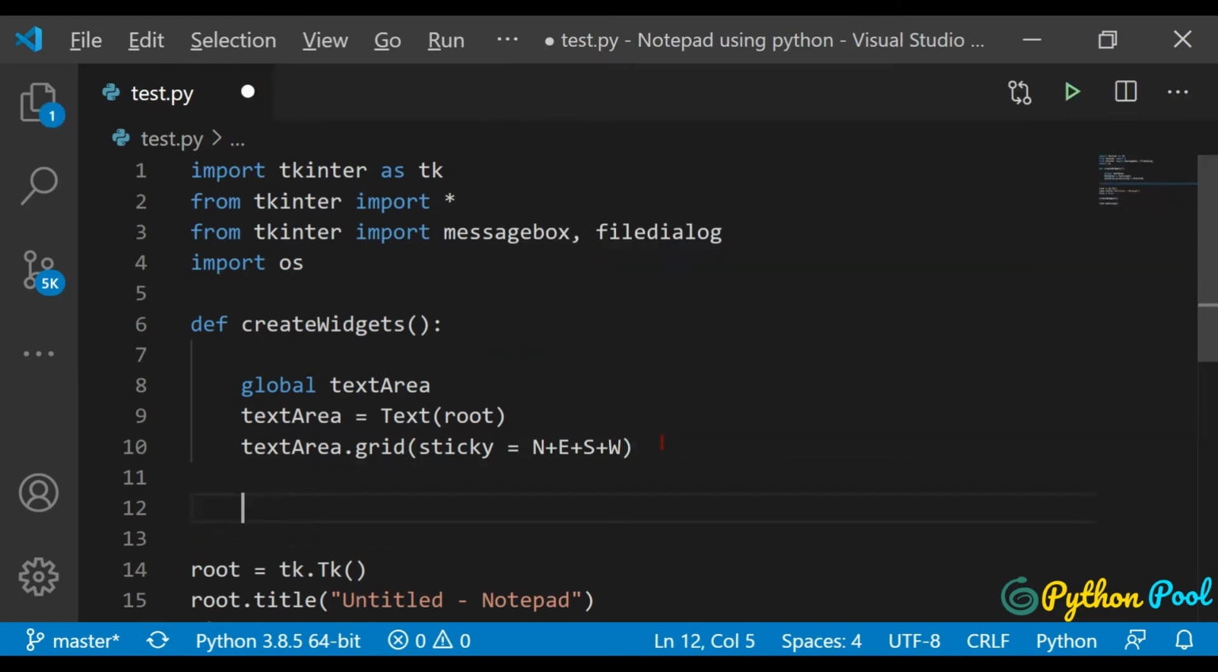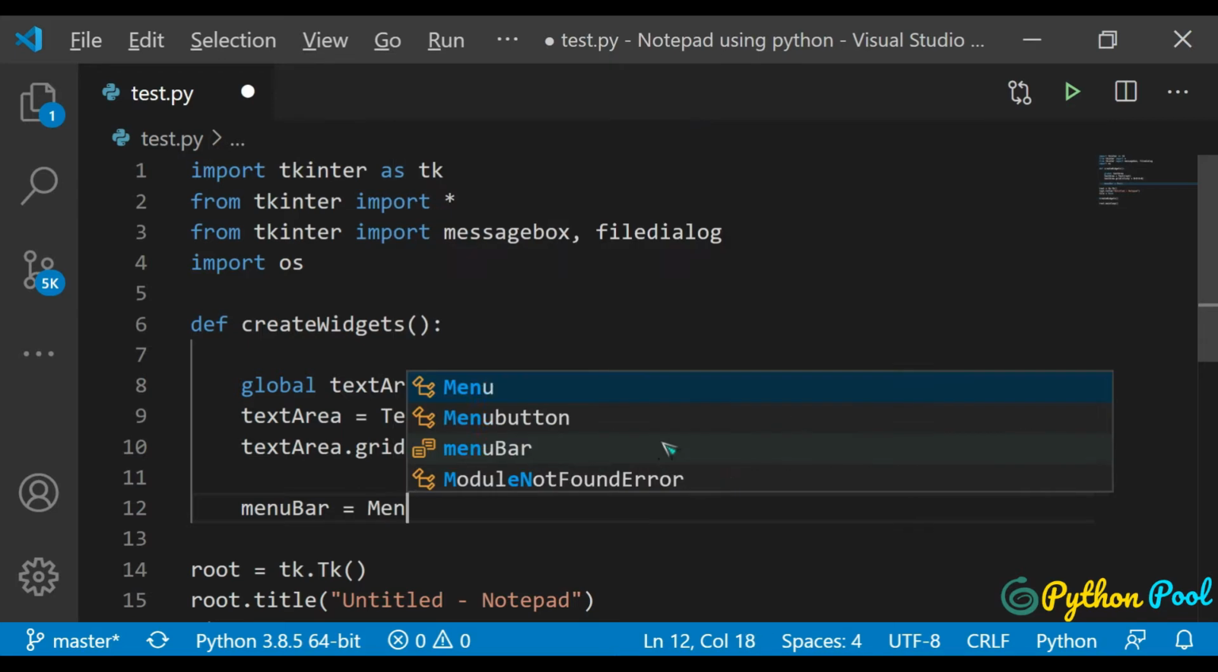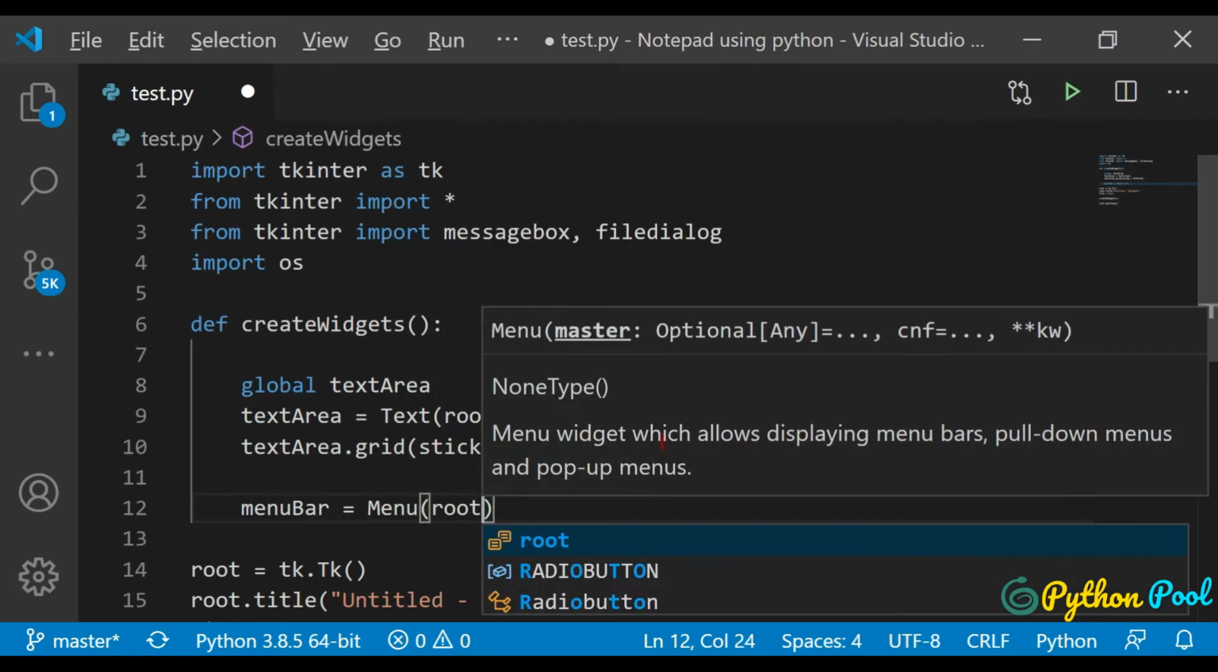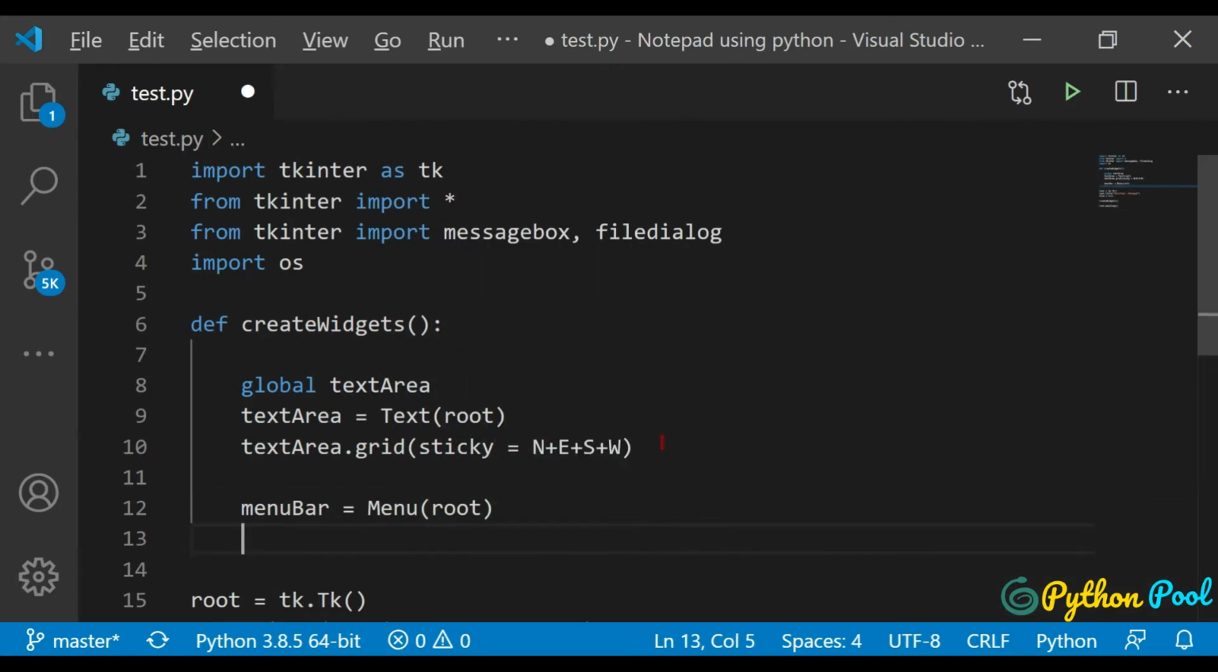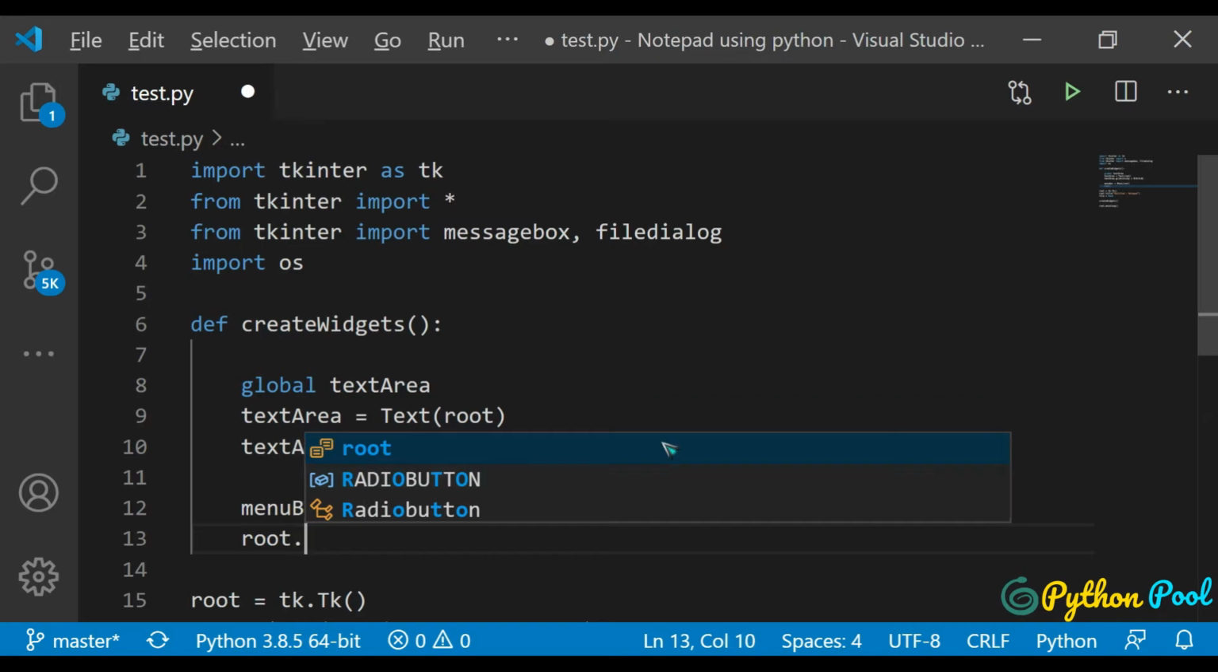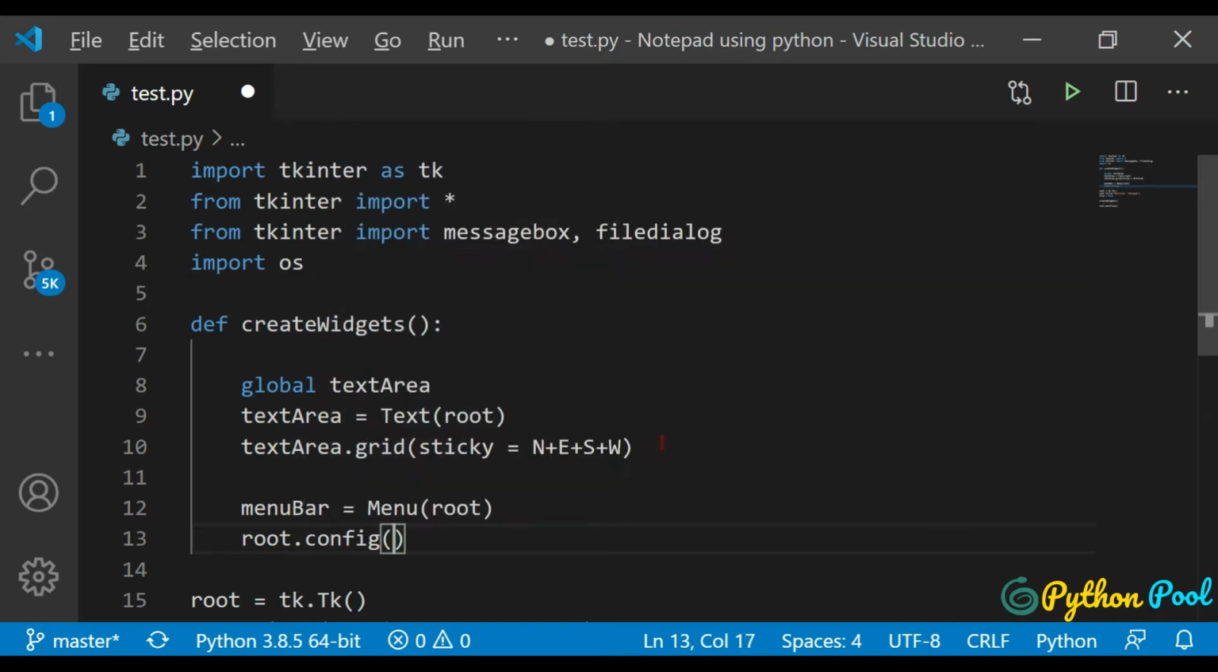Okay, and after this we have the text area. Now we need 3 menu bars. Okay, first of all, let's create a menu bar instance, which is a menu, and menu to where? Menu to the root. Okay, first configure the root with this menu bar. So root.config, config what? Config the menu which is equals to menu bar. So our menu bar is ready.